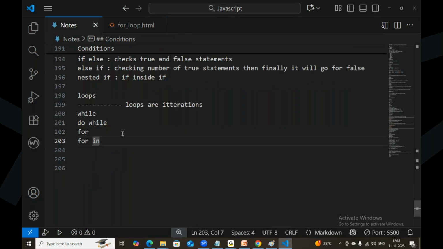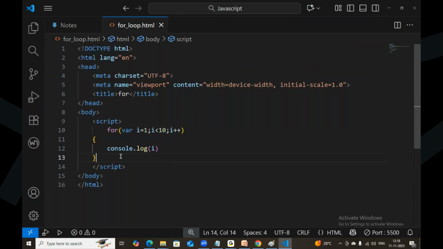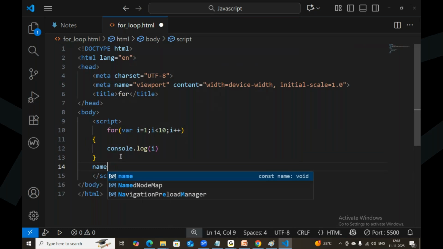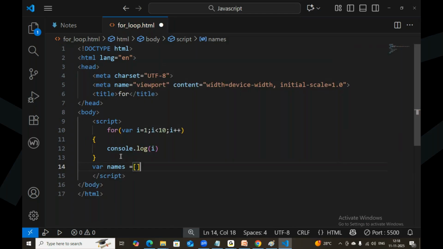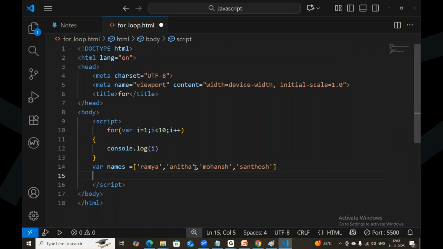Next loop is for in. For example, in this for loop, my requirement is, I have some names, where names is equal to Ramya, Anita, Mohansh. Three names are there. Or let me take one more name, Santosh. I want to iterate all these names. How can I iterate all these names? On top of the document I want to print.